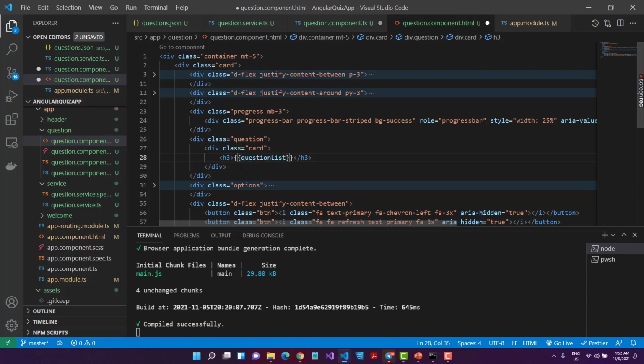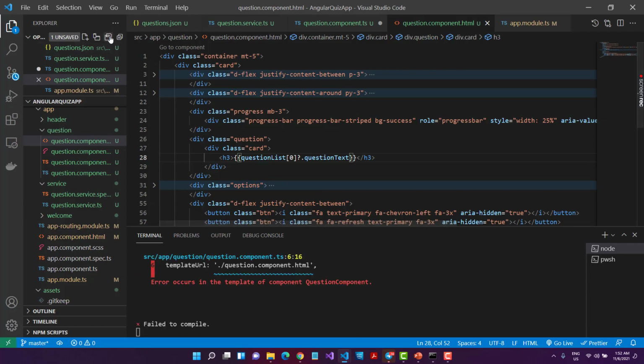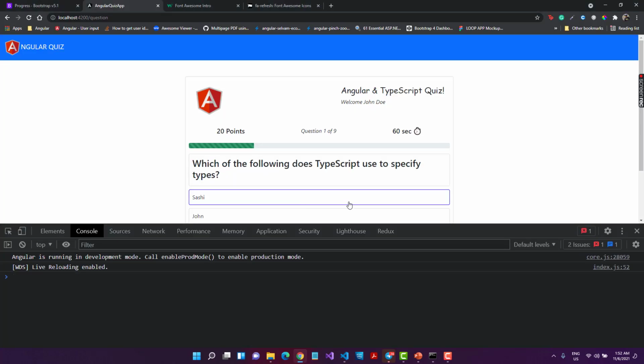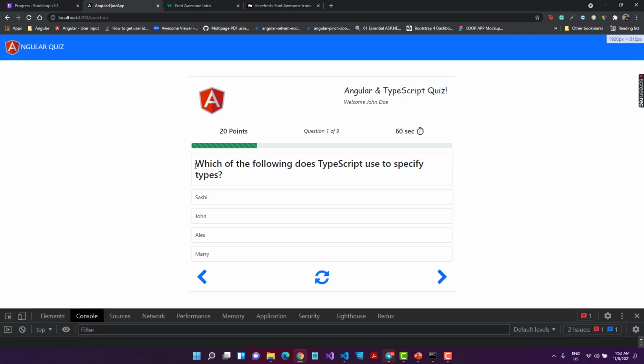If I say question list of 0th element, when I say 0 it means my first question. Okay, I'll use this. And what was that? I want to display the question text, so I'll say question text. If I save it, let me save all because it will throw an error. Yeah, no errors now. If I go here, I can see the question has changed.